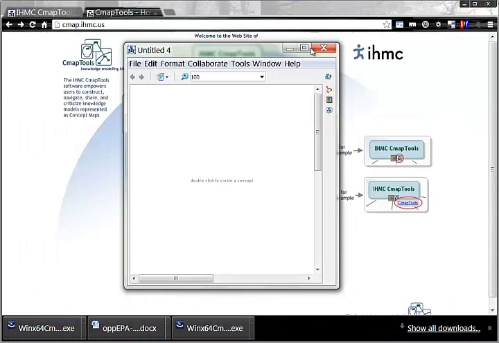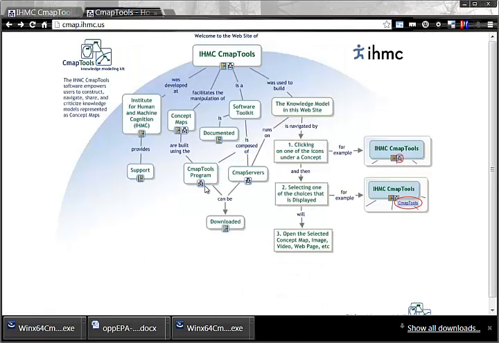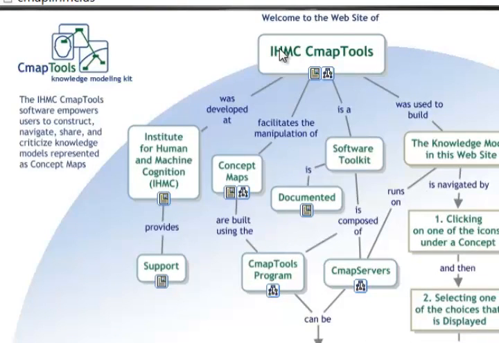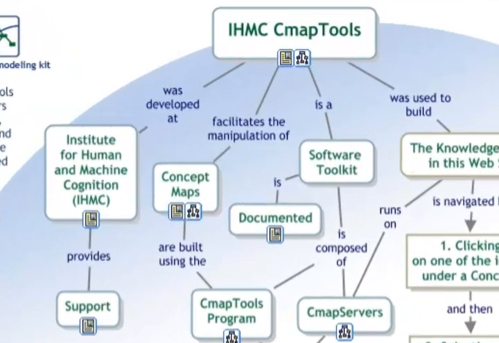So, for example, on the website, you can see this is a concept map where the main concept is IHMC CMap Tools. That's the concept domain. What they're doing is relating that to the institution that it was developed at, and that this institution provides some kind of support. So you can go through that and see how this is showing those 3 elements.